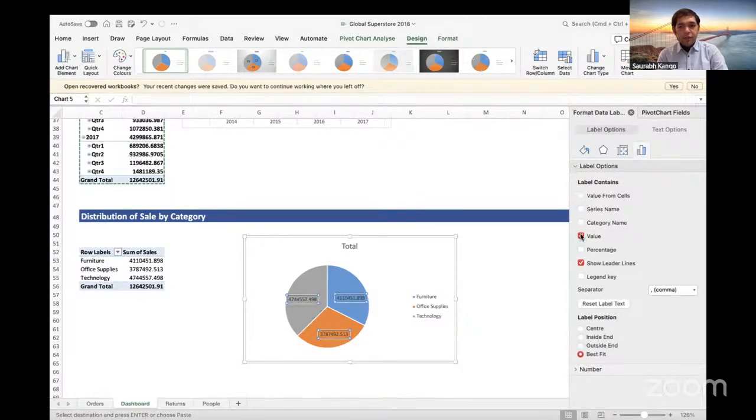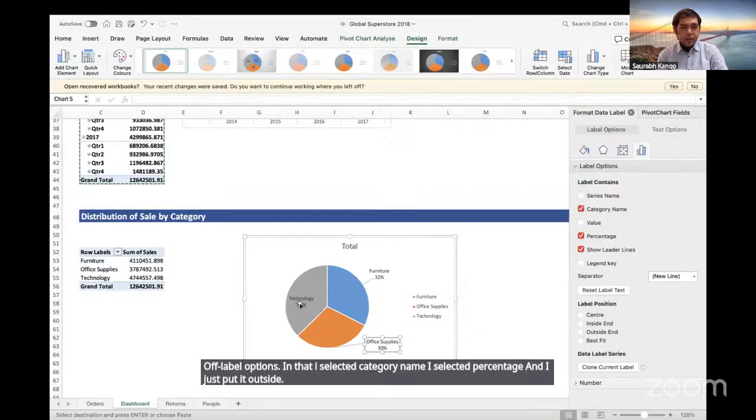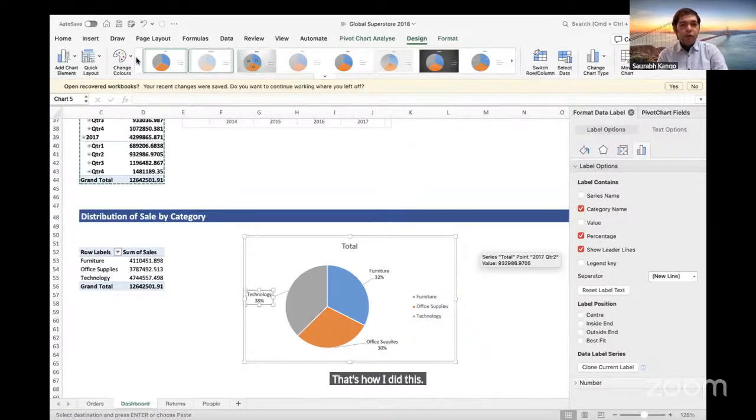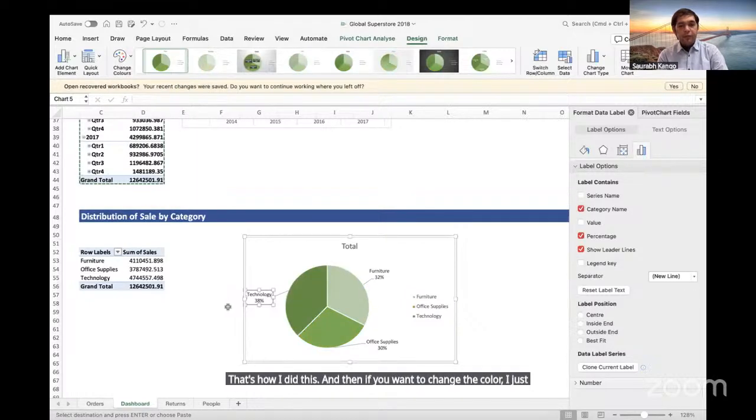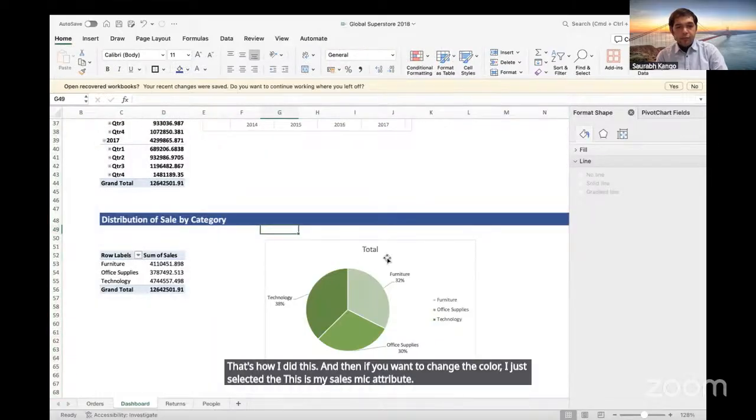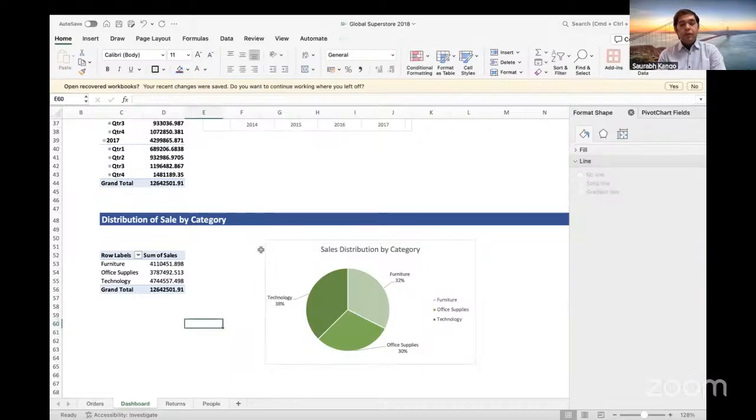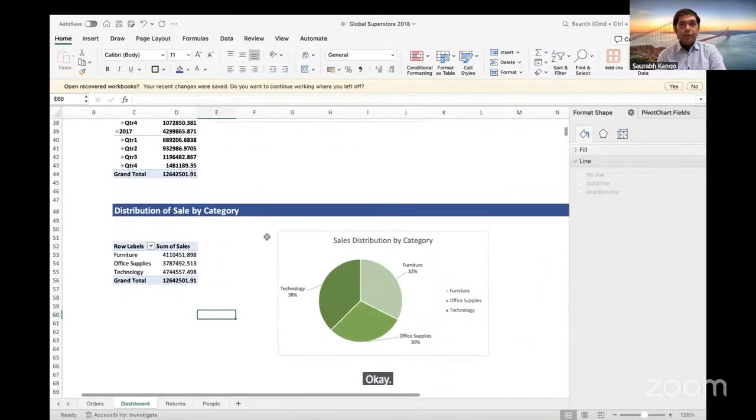In the label options, I selected category name. I selected percentage. And I just put it outside. That's how I did this. And then if you want to change the color, I just selected the green color. And this is my sales by category. Sales distribution. Okay, that's my second chart.